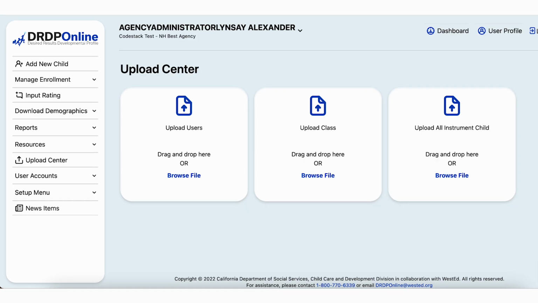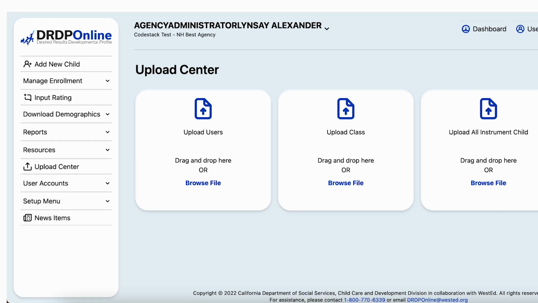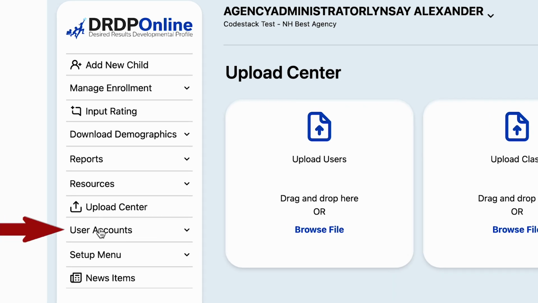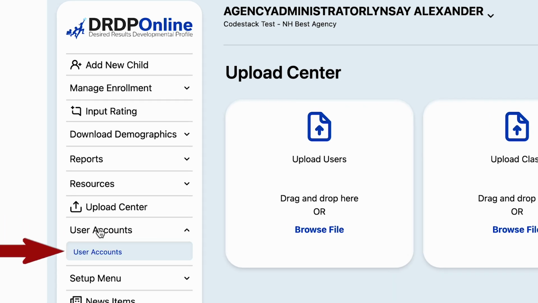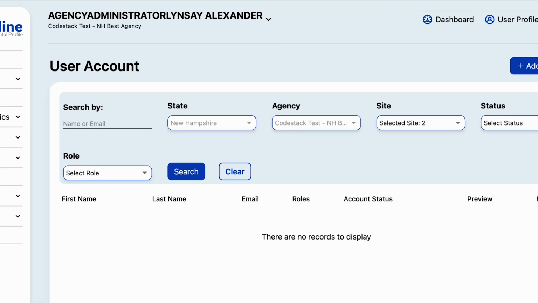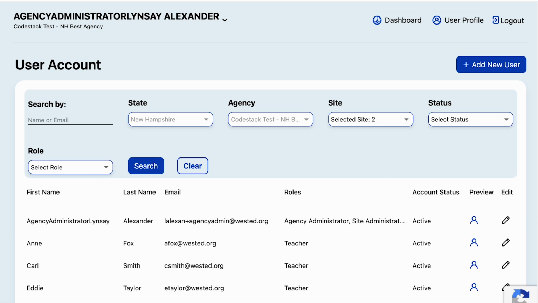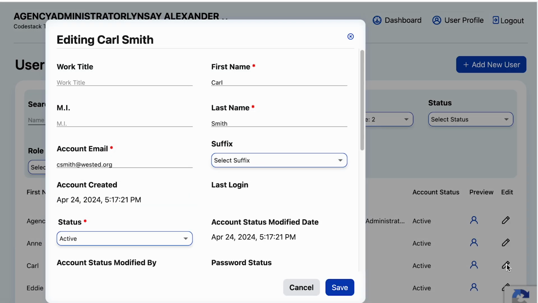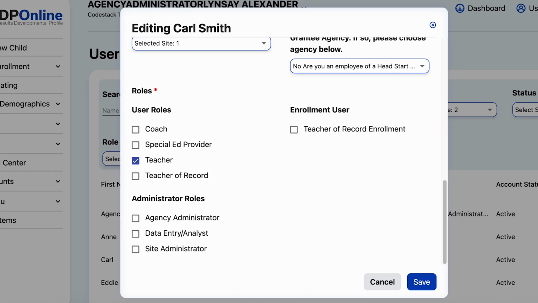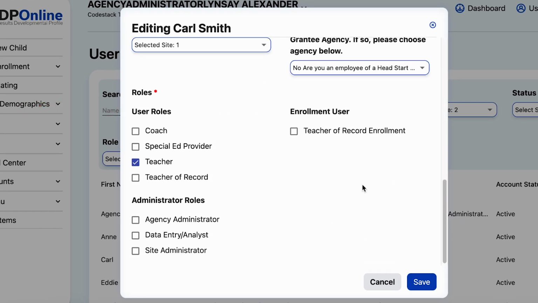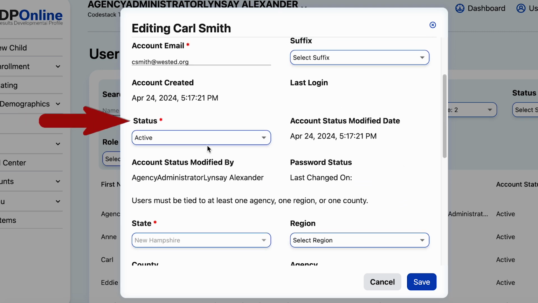In order to verify again that you uploaded the users correctly, you can do a search for them. Simply select User Accounts in the main menu on the left, and then select User Accounts again from the drop-down menu. Select the filters for the sites and classrooms where those staff members or those users were uploaded, and select Search. This page will list all the users within your agency from the sites you've selected. By selecting the pencil icon to edit a user profile, administrators are able to assign multiple roles to a user or change the status of a user to inactive.